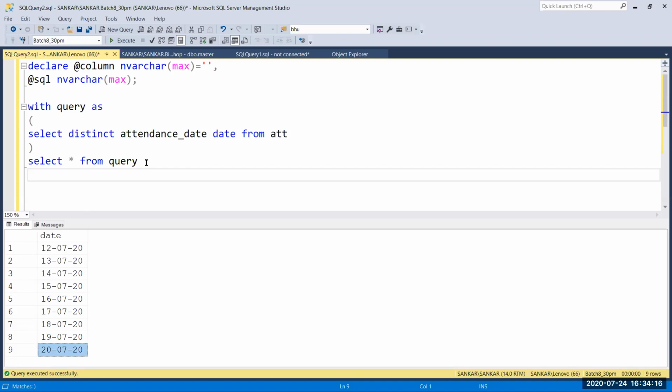Then here we are going to add some square brackets and commas. I'm going to give select @column because I'm going to add the values into the column variable. Here I'm going to do the a plus equal 1 concept. That is reassigning the variable by adding some value.